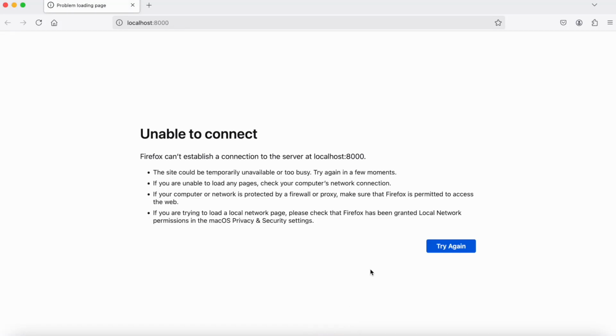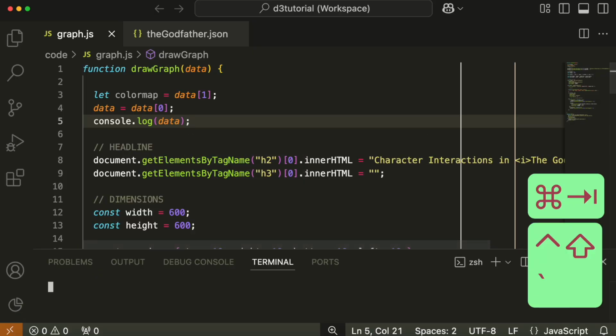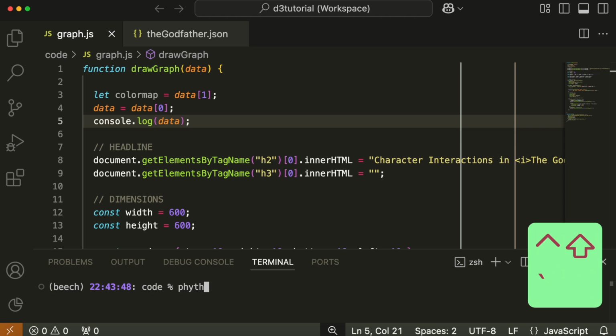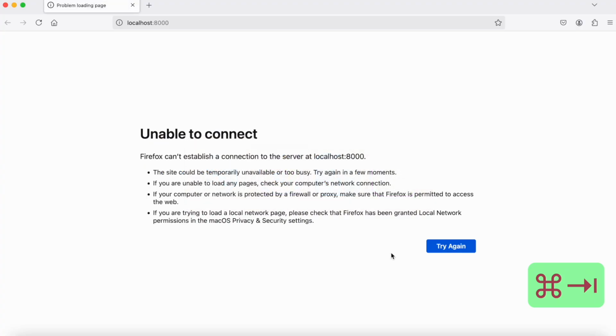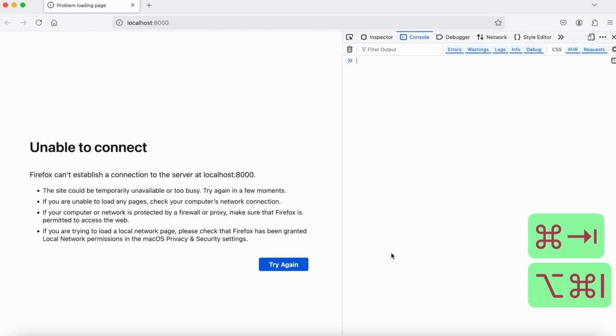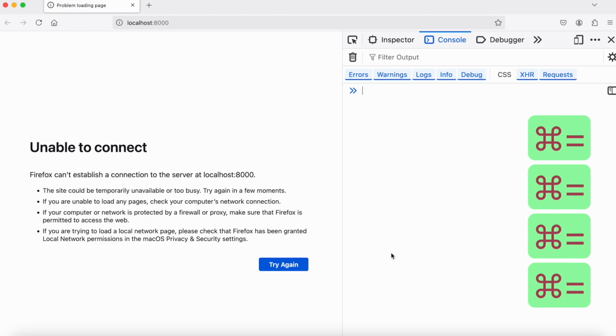And of course nothing happens because I forgot to launch the server. Okay, so open the terminal in VS Code. That's Control Shift backtick, then python -m http.server. Back to the Fox. We'll open up the console, blow it up so you can see it, hopefully.